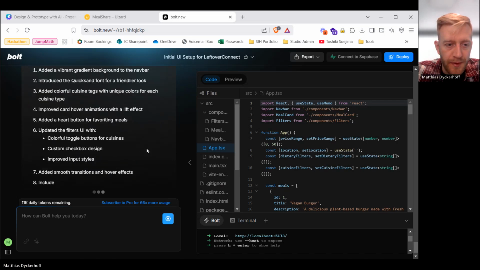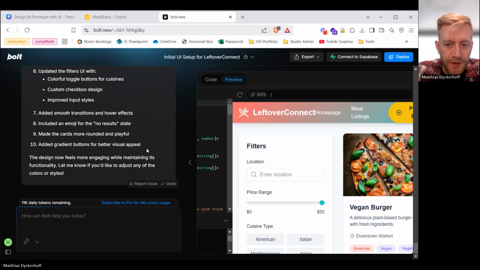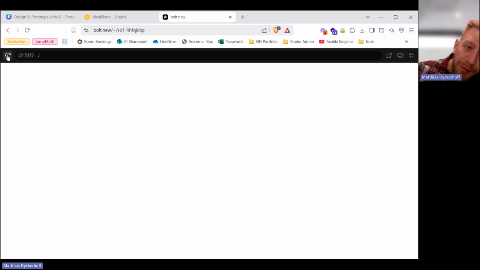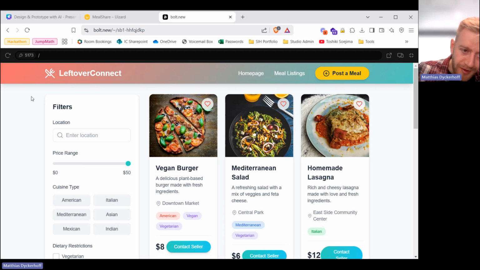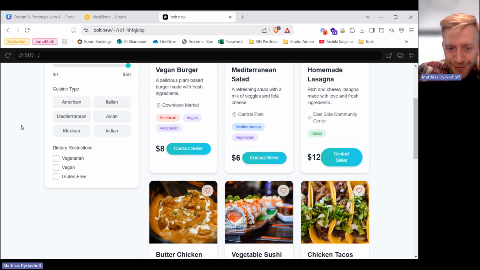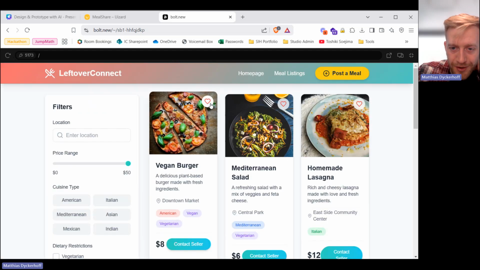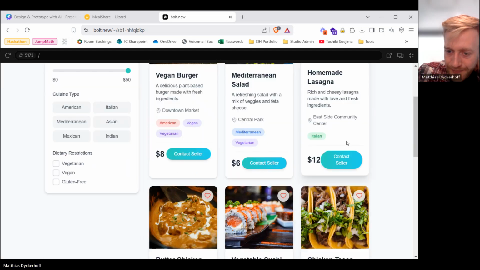Okay. So let's see. Oh, very, very interesting. I saw a quick flash there. So I gave it a pretty vague prompt on just making it playful and colorful. So let's see where it goes. Okay. I don't know if I like this gradient, but definitely more colorful. And I like these tags. You have heart icons now, which is kind of fun.